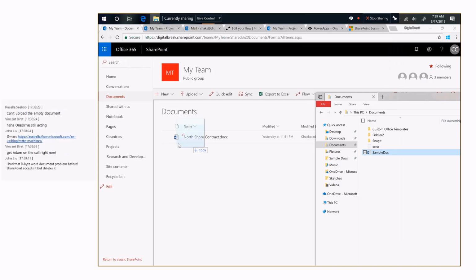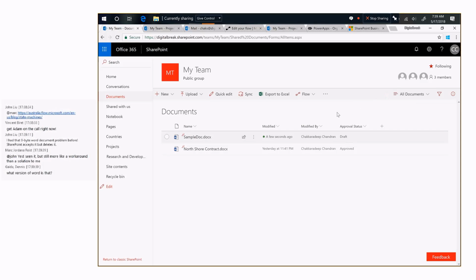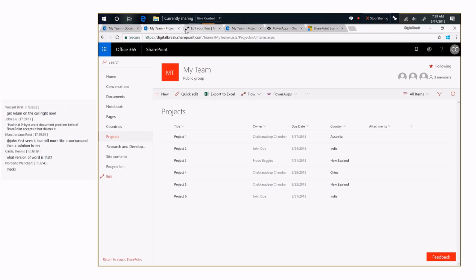I have no clue what's happening with Word as well. It uploaded now. And now it's going to put everything in draft. And basically, if I look at my mail, because I'm the approver for this library.